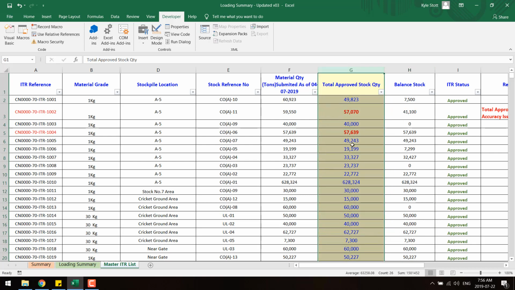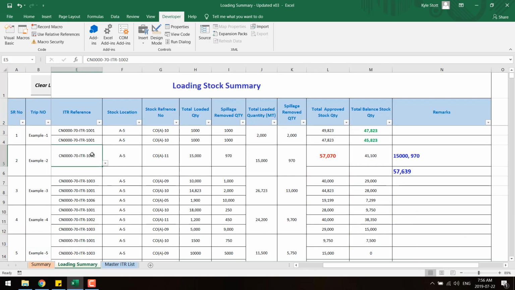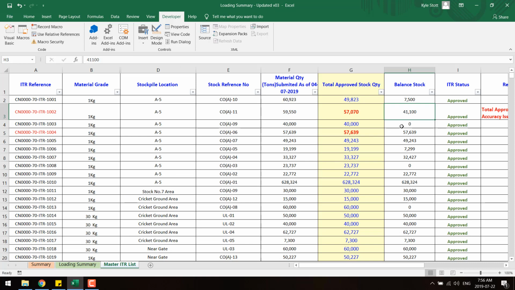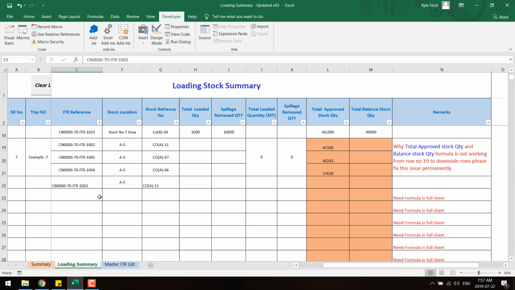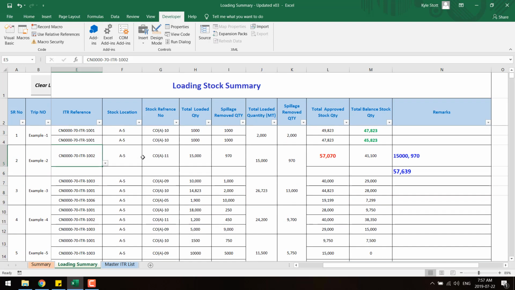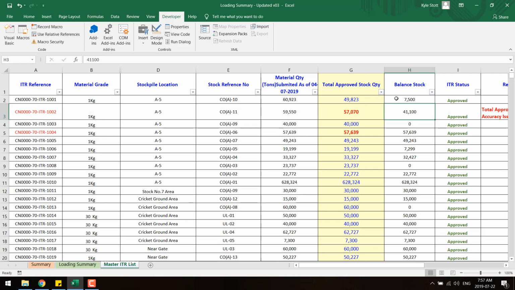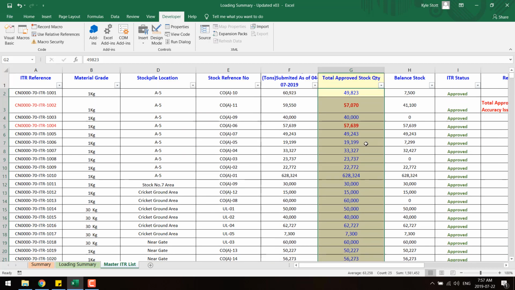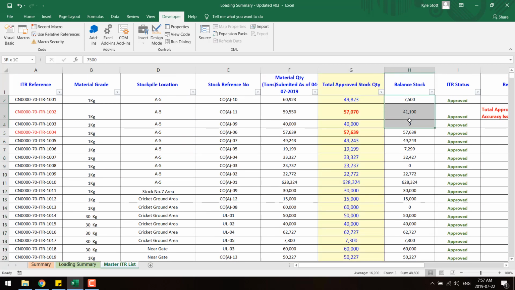So if your total approved stock quantity is 57,070, but for some reason this value starts off at, let's just say 40,000, when you select ITR 1002 for the first time, you're not going to see 57,070. You're going to see whatever value this is. That's why I was saying every time you have a new loading summary, a new sheet that you put together for the day, you want to make sure that these values are equal to whatever approved stock quantity you have.